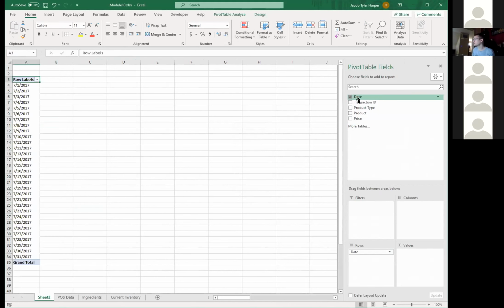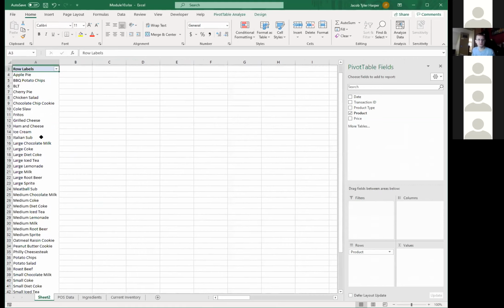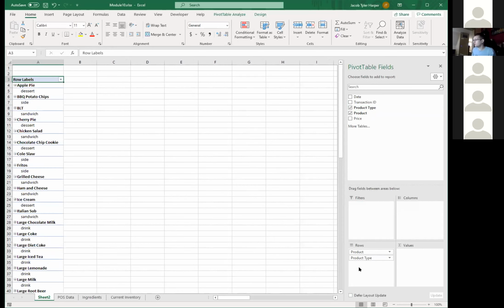What else? Let's say I want to talk about all the products. So I put the products in the rows so I can see them all. And I want to eventually do some calculations. But I also want to know what product type there are, what category these things come from. Well, you can actually drag multiple things down in this rows area, and then it'll update the pivot table accordingly.